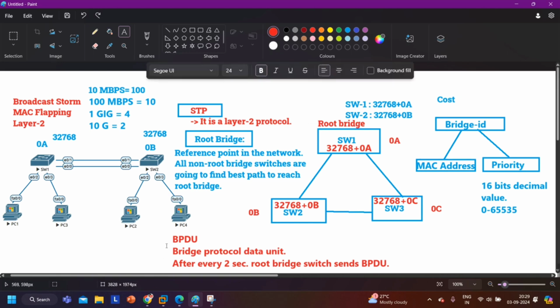Right? And there are two types of BPDU. The first one is the configuration BPDU, and the second one is the TCN BPDU. We'll talk about TCN BPDU later. For now, just understand the configuration BPDU.